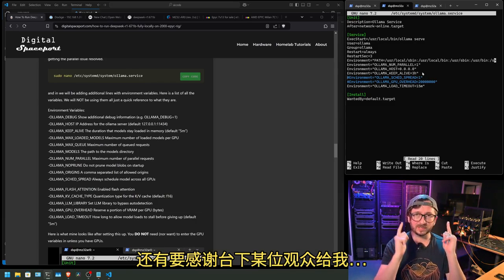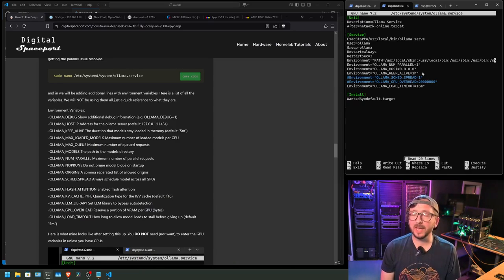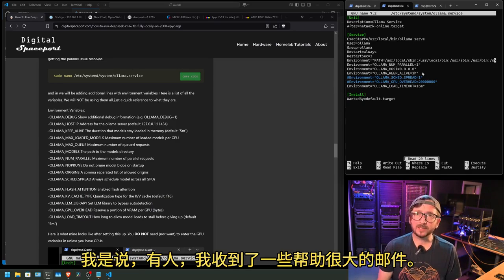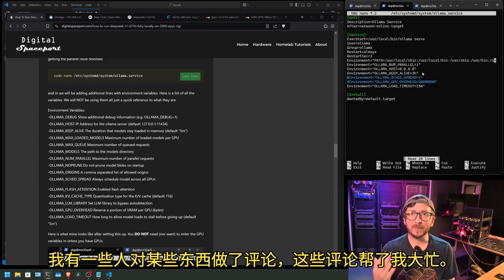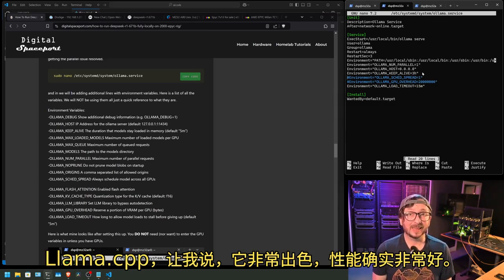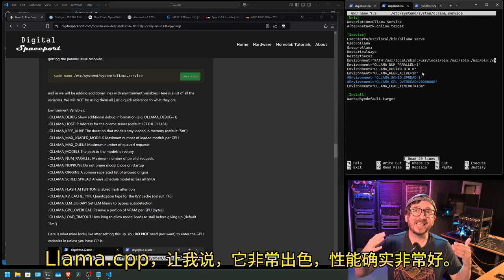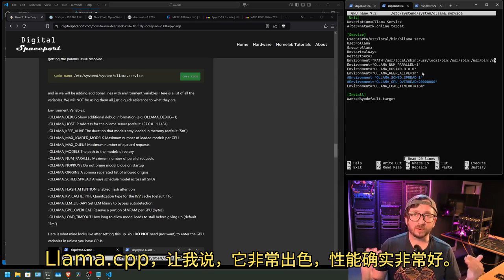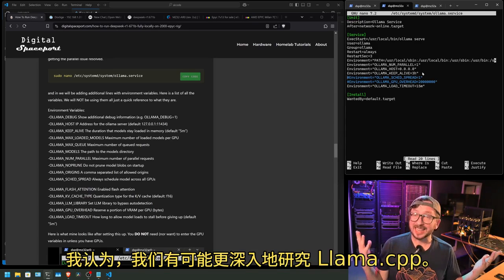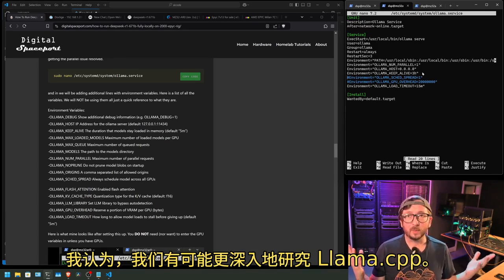And thank you to somebody in the audience. I've had some emails that helped me out a lot, and some people have commented on some stuff that's really helped me out a lot. Llama.cpp, let me say, is amazing and does perform really, really well. I think there is a potential that we dive a little bit deeper into llama.cpp.